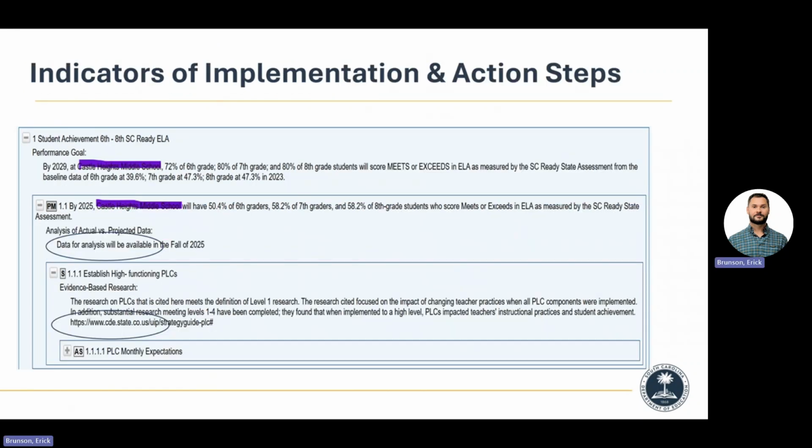So then what happens after that? Once I open up my PM, this one says by 2025, gave the projection data, and then it's time for the actual data that will go in that slide. Come down, up under PM, you have your S, which are your strategies. And then if you click one more time, the S is for action steps.